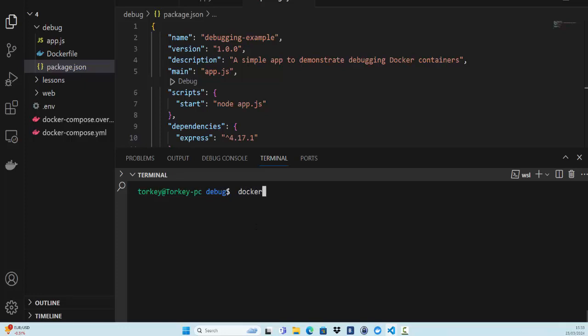Now let's remove or clean up our container. So I will do docker rm -f, then the container name, my_debug_container.